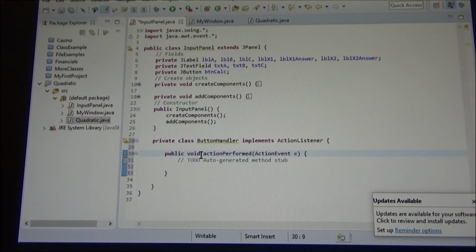So we have 7, 10, 11 components in our panel, plus the panel itself is 12. This action listener can listen to all of them. You gotta tell it what to listen, where to listen, and all that good stuff. But okay, so pay attention to this. This button handler is a class, right? It's an object. Therefore, I mean, no difference than the JPanel and the JLabel and all that.